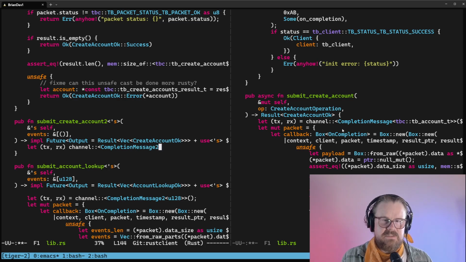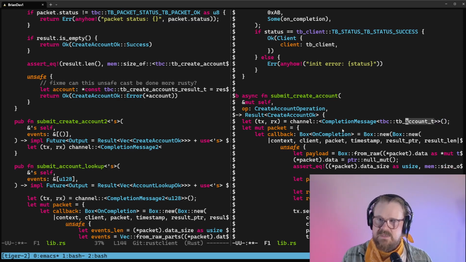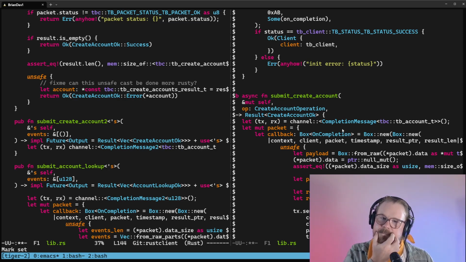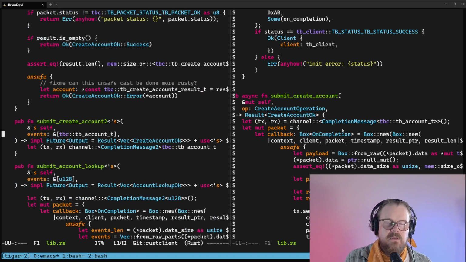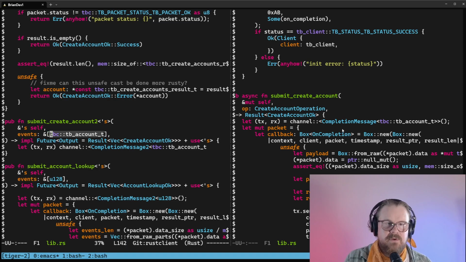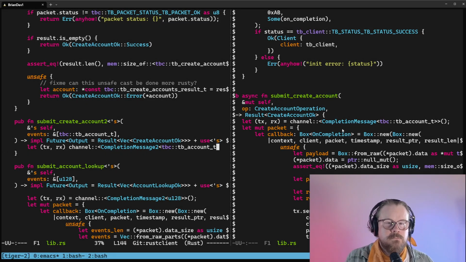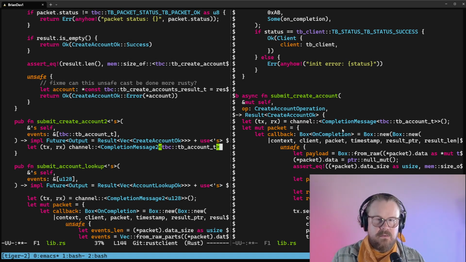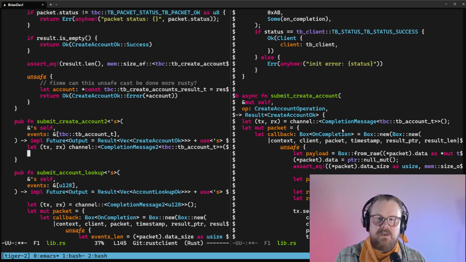This is a completion message. And this type here is TB account T. This is the request type. So this is the type that is being passed to us here, actually. And right now we're just going to use the underlying C type, but this has to be changed to a Rust type at some point. And there's our message channel. And now we create the packet.